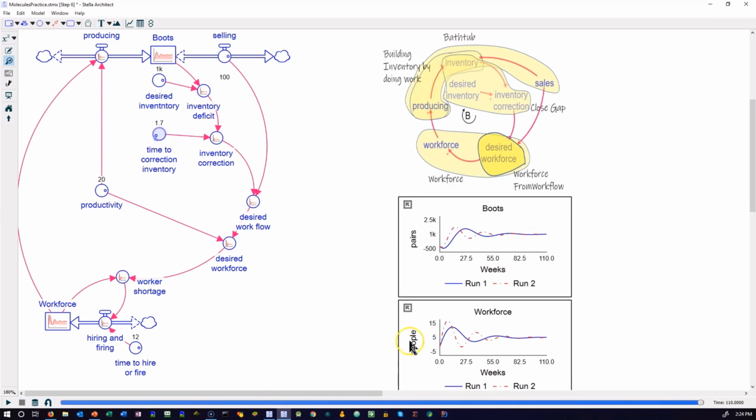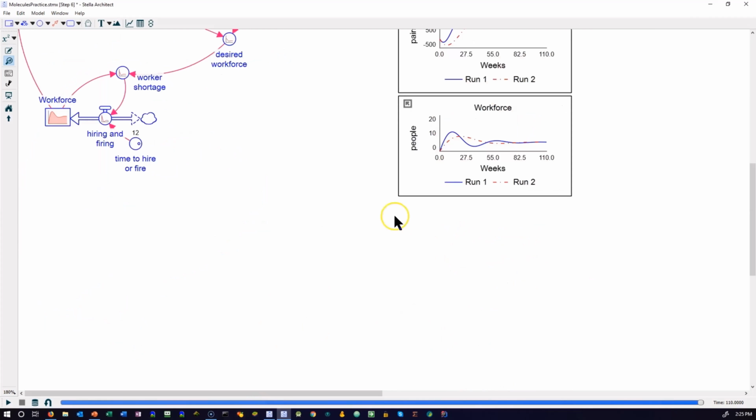Well, in fact, that's not true. With a shorter time to correct inventory, we actually have even more oscillations, faster oscillations. So let's try to do it the other way. Surprisingly, if we lengthen this, it actually makes it less oscillatory. Well, that's surprising. Why is that?